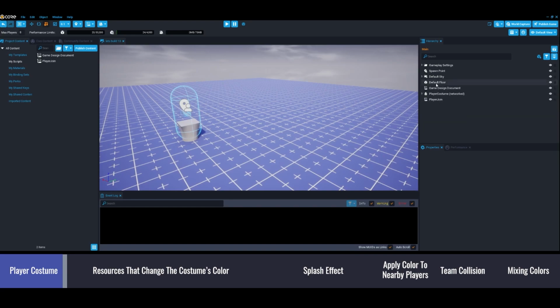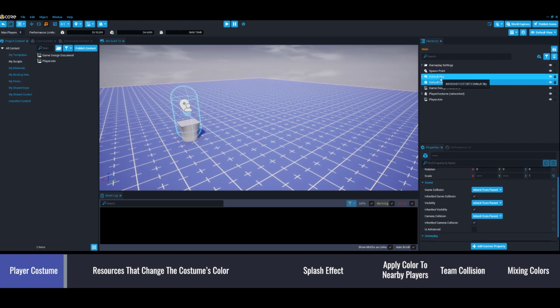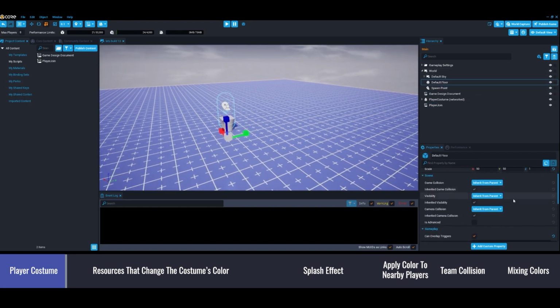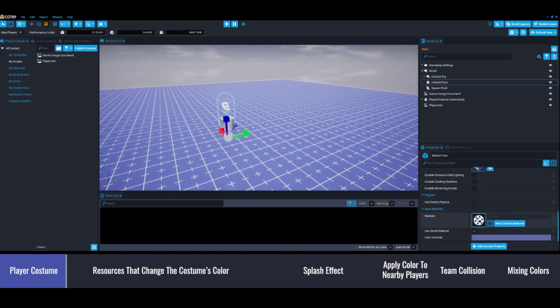Let me just move that in a group. So Control G, that's the world, and the spawn point is in the world. All right. I'm just going to change the material of the floor.